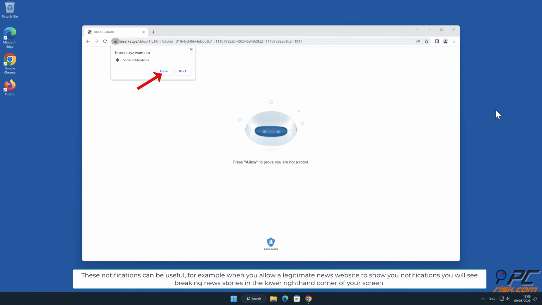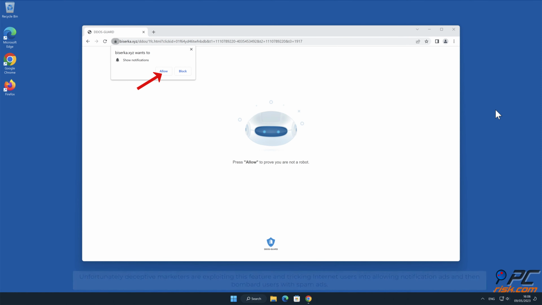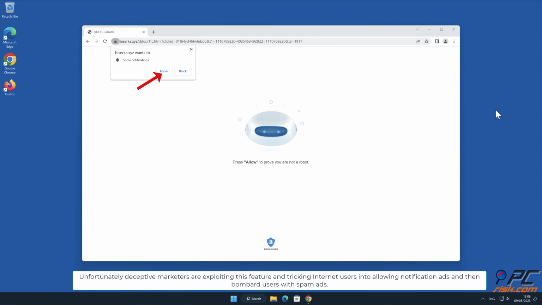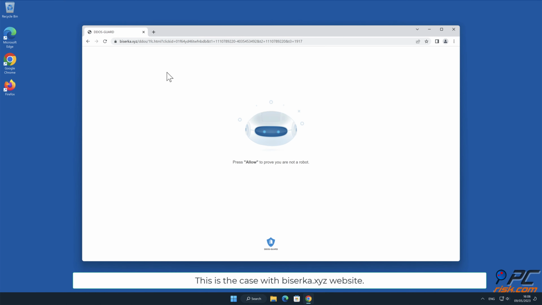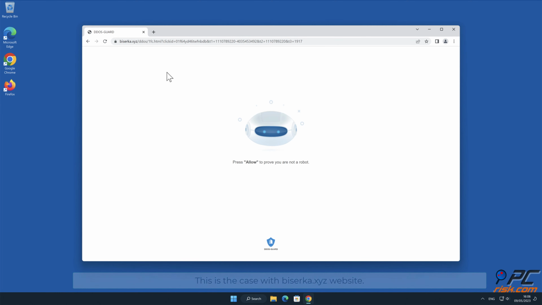For example, when you allow a legitimate news website to show you notifications, you will see breaking news stories in the lower right-hand corner of your screen. Unfortunately, deceptive marketers are exploiting this feature and tricking internet users into allowing notification ads and then bombard users with spam ads. This is the case with biserka.xyz website.